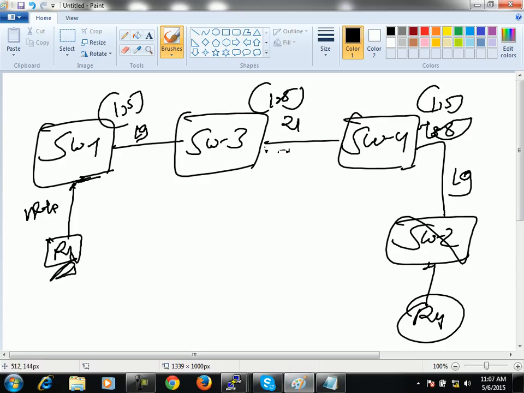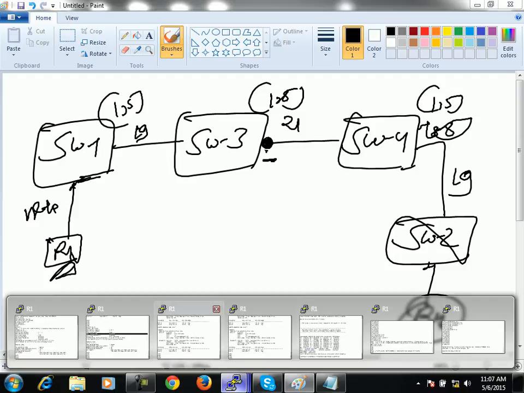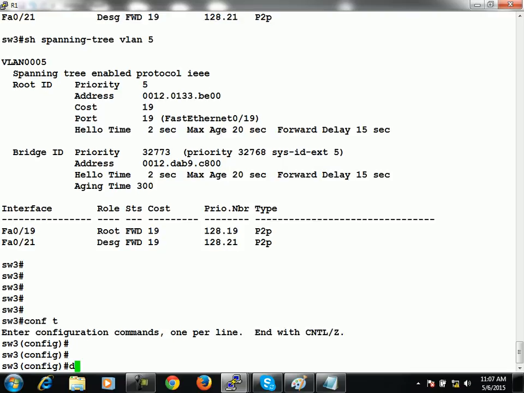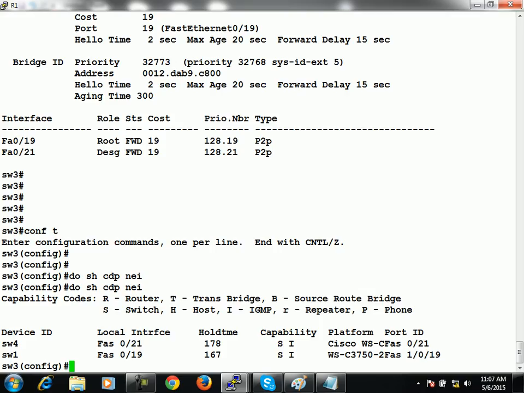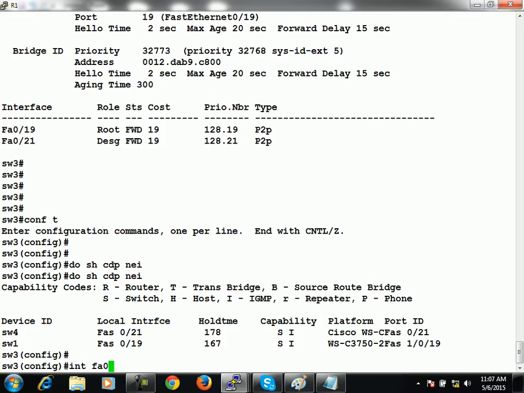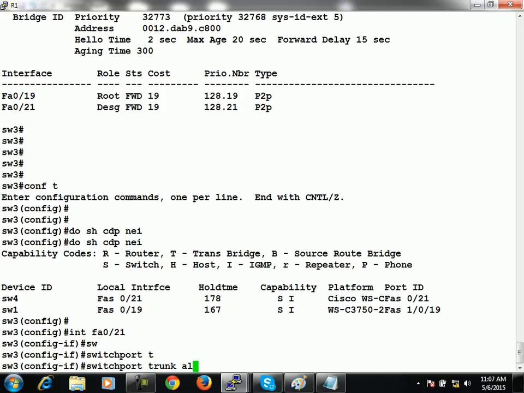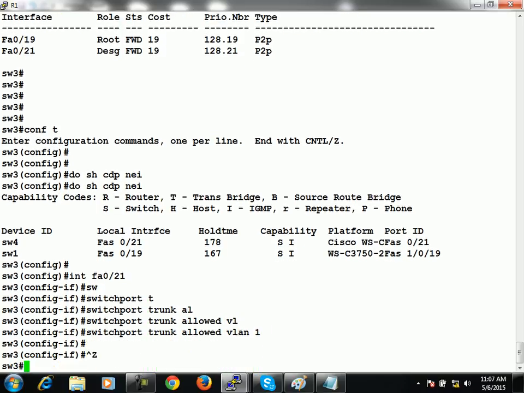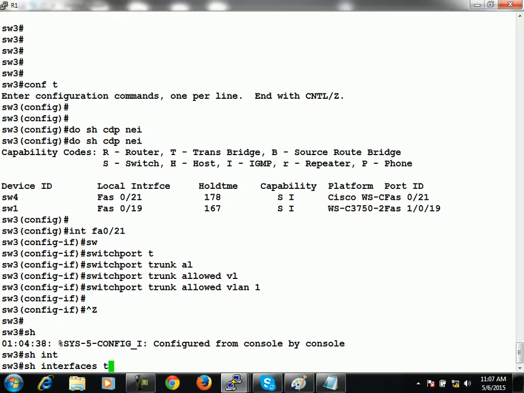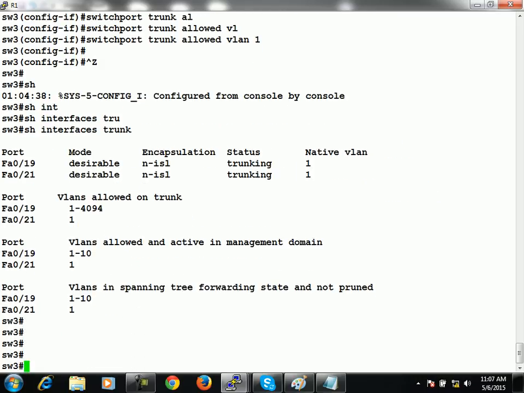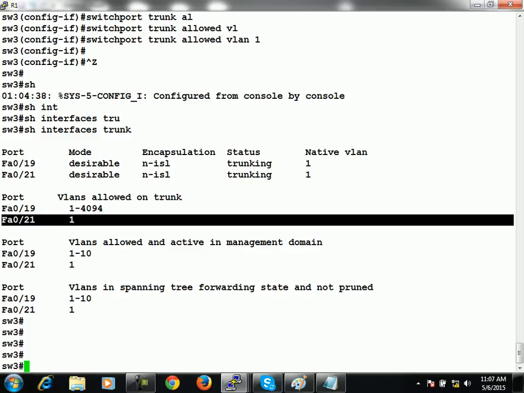Now I will move on to switch 3's interface 0/21 here, and I will allow only and only VLAN 1 here. So on switch 3, do show CDP neighbor, because which interface is going towards switch? Interface 0/21. Switchport trunk allowed VLAN only 1. Show interfaces trunk. So only VLAN 1 will be allowed. Is it not? Only VLAN 1.